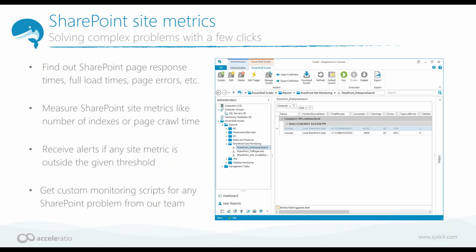Now, next thing, we're going to talk about SharePoint site metrics. You could say they are the same as performance metrics, but they're really not. You see, normal performance counters I was mentioning earlier are gathered from WMI, and these ones are much harder to extract. For example, with SysKit you can monitor SharePoint site response time and full load time. The first one is not so special, but full load time gives you the real sense of user experience when using your SharePoint sites.